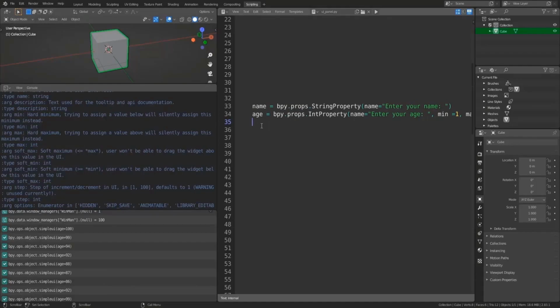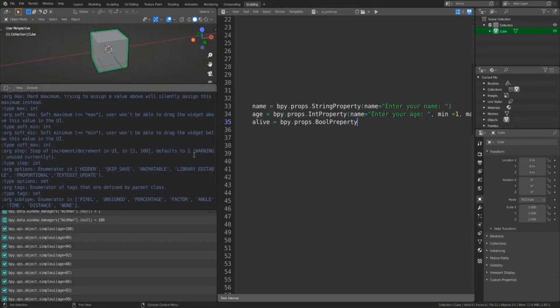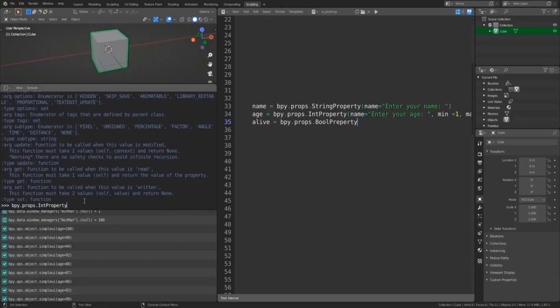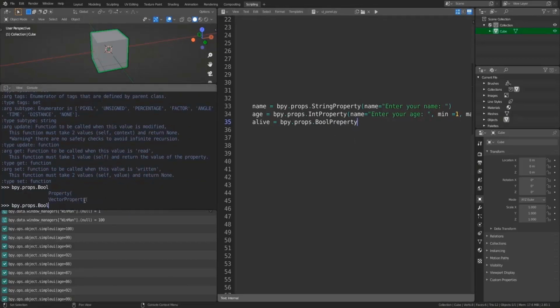So let's take a look at the next property, alive: bpy.props.BoolProperty. Let's make sure whether it is bool or boolean. It's a BoolProperty, spelling mistake. And the name of the property, alive or not, or dead, alive or dead, anything. Great.